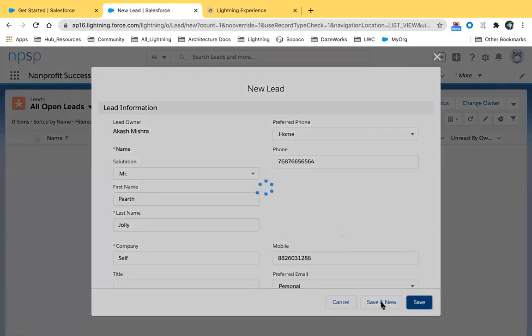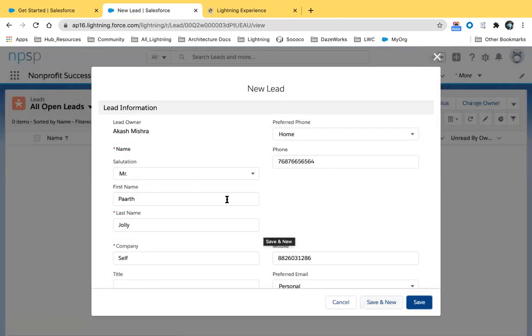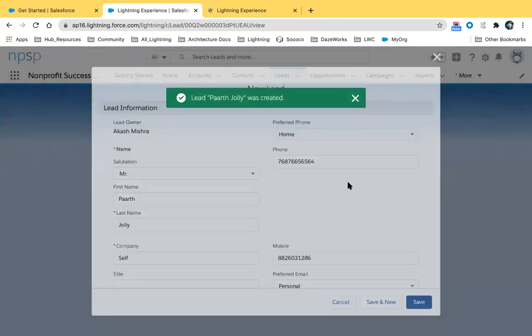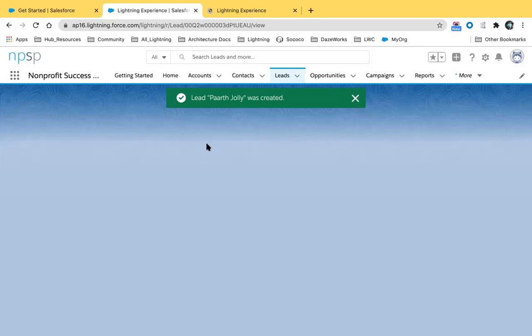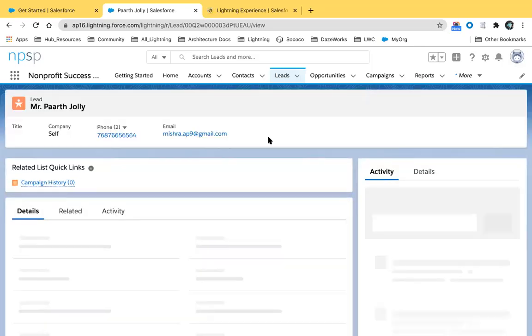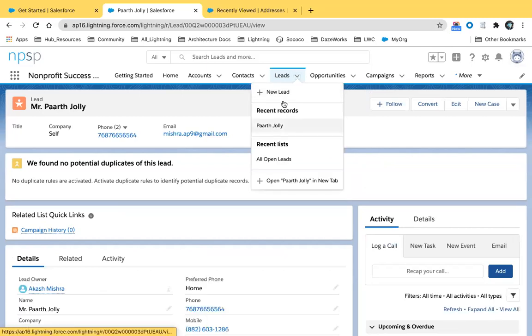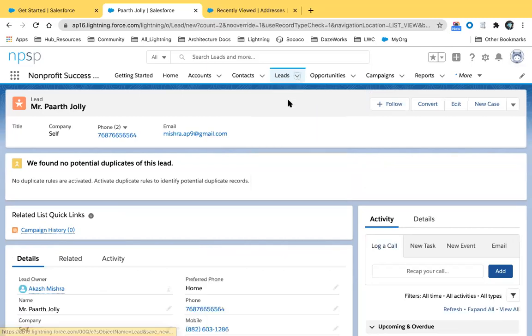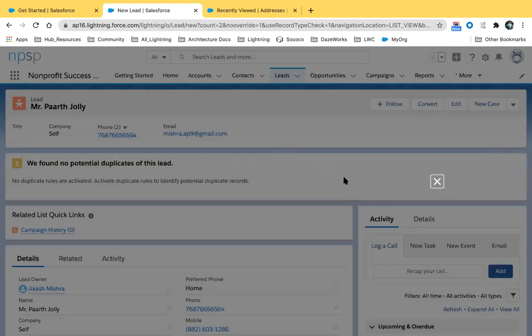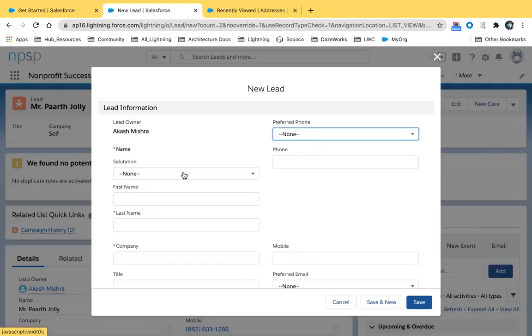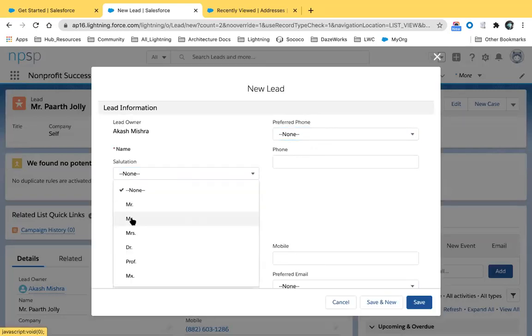I should have clicked Save and New, but you can understand I'm just the dumbest guy, you will see. Okay, so here is the lead for Parth. For today, all the jokes I'm going to track will be on Parth because he's the first lead in our system.